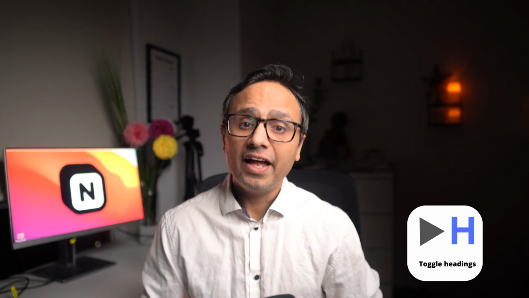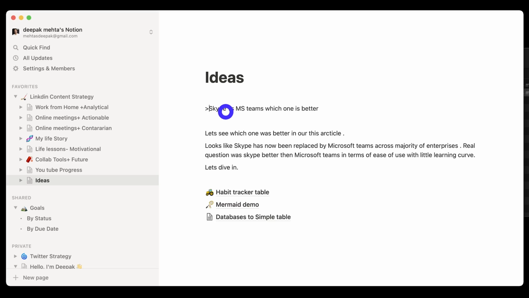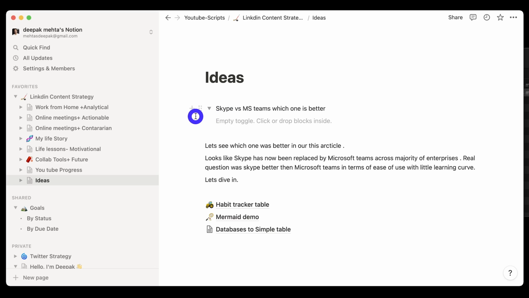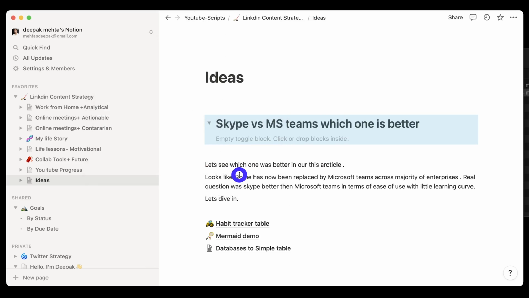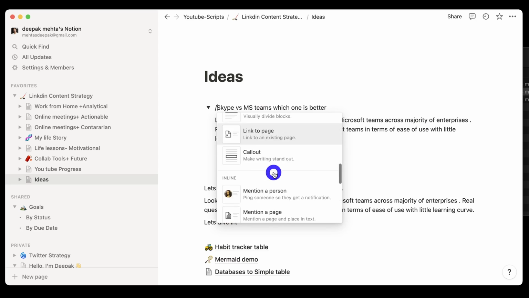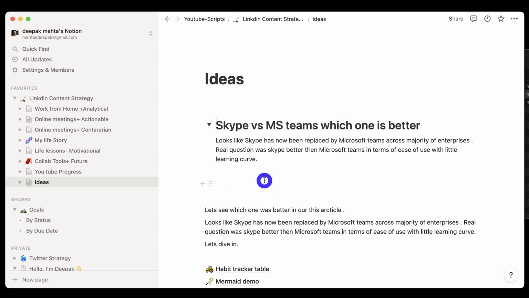Feature number two, Notion now gives you the ability to add headings to your toggles. Toggle is one of my favorite features of Notion, and there are a few ways you can add header toggles to your pages. Easiest way is to type greater than sign in an empty heading block, which will turn into a toggle, and then just click six dot handles to the left of any block and use turn into toggle heading, or use a slash command such as forward slash turn into toggle H1.